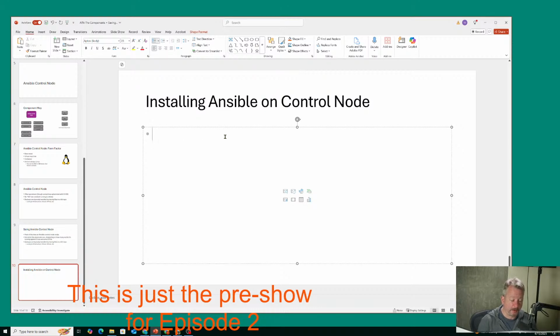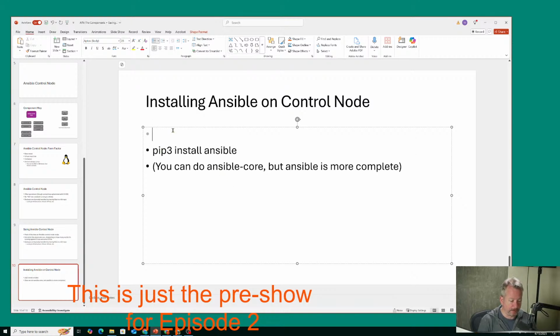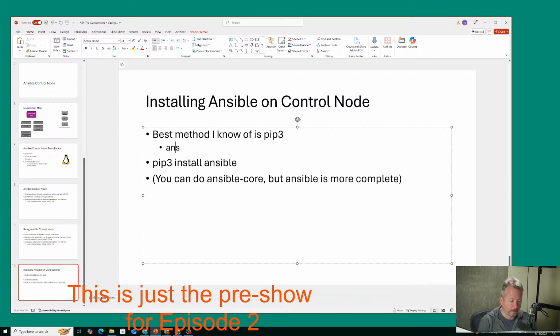There's several different ways we can install Ansible. The best way that I've found is pip3 install ansible. You can do ansible-core, but ansible is more complete. Ansible core just installs the very basics of Ansible. Then you have to install a whole bunch of stuff on top of that. If you install ansible, so there's, I'll put something in here. The best method I know of is pip3 ansible.